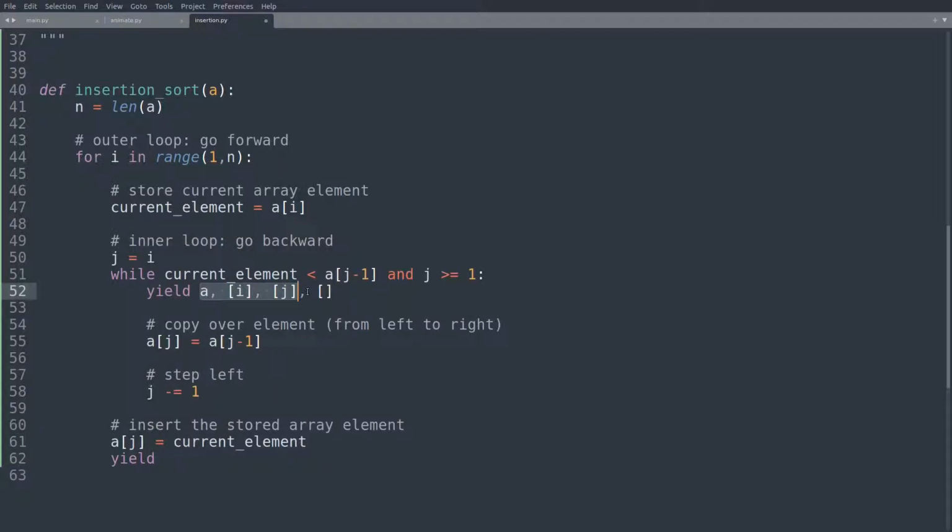So let's yield the same thing, but maybe we're going to change the colors here to reach the effect that you saw in the intro section. So I'm just going to move I over here, because now we want it to be in a different color, and j will be in the same color. And if I'm not mistaken, that should be it. So I'm going to save this.